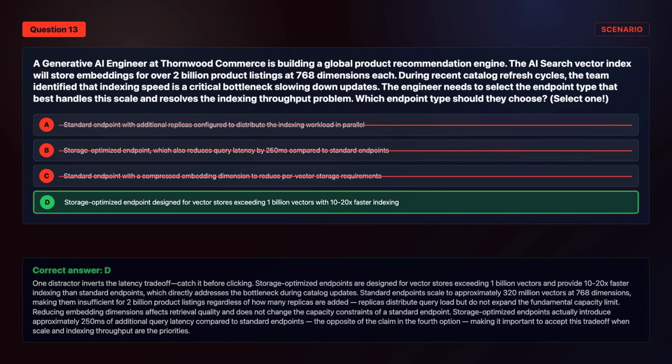The correct answer is option D. One distractor inverts the latency trade-off. Catch it before clicking. Storage-optimized endpoints are designed for vector stores exceeding 1 billion vectors and provide 10 to 20 times faster indexing than standard endpoints, which directly addresses the bottleneck during catalog updates.